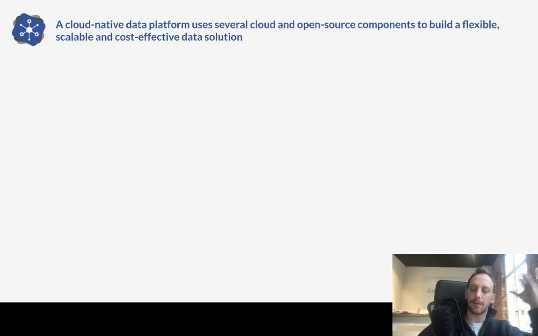Now, what I've just shown you is a bunch of individual services. You still have to combine them into one big framework, right? One big data platform. And I'm going to give you an example of a potential cloud-native data platform, which uses both cloud and open source components for a scalable solution.